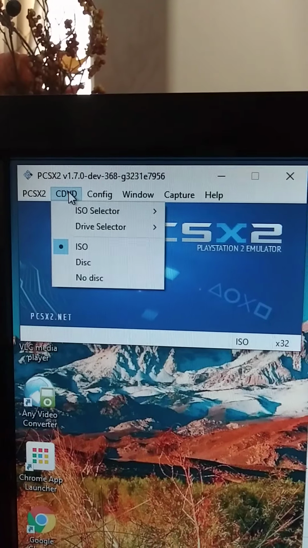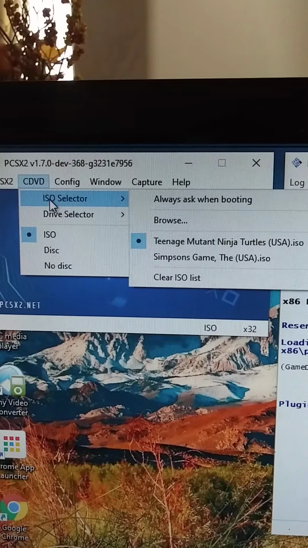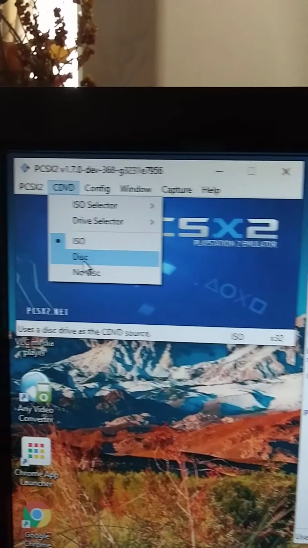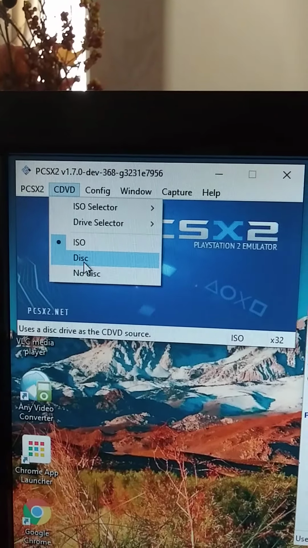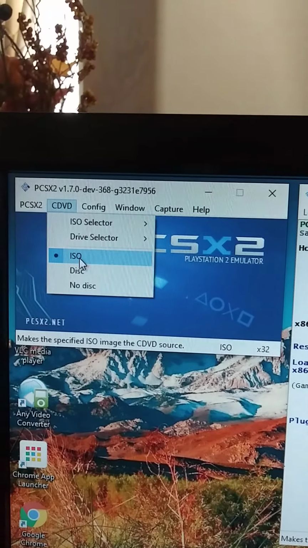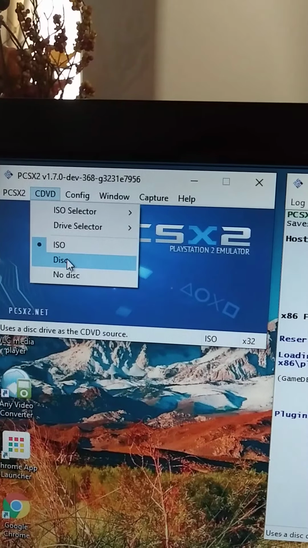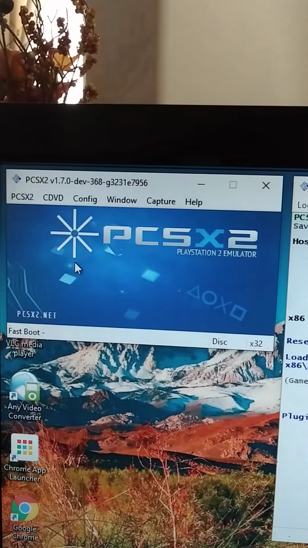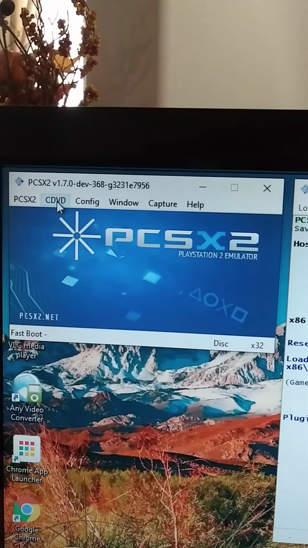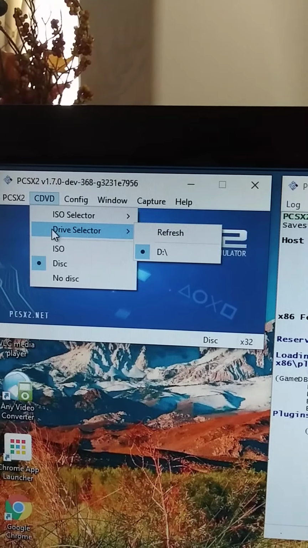And let's see. Yeah, it's not really an ISO. I have a disk, so I'm going to select disk. But if you have an image file that you downloaded or that you burned from one of your disks, you would select ISO, and then go to ISO selector and browse to locate the file. But since I have a disk, I'm going to click on disk, and then drive selector, drive D, my only CD drive.